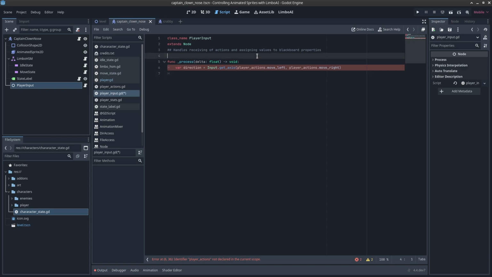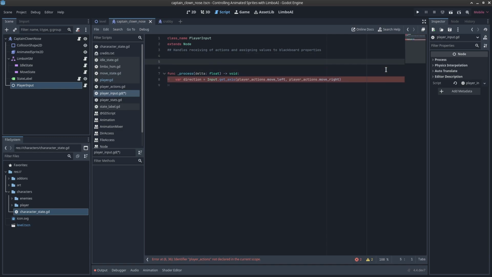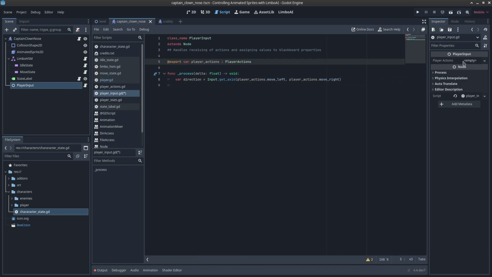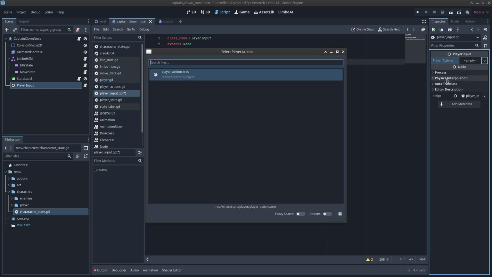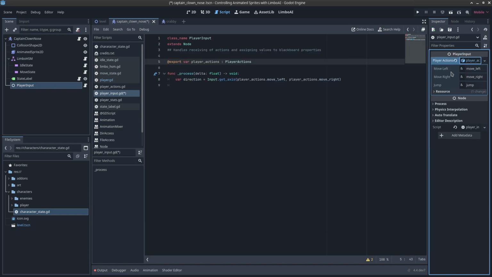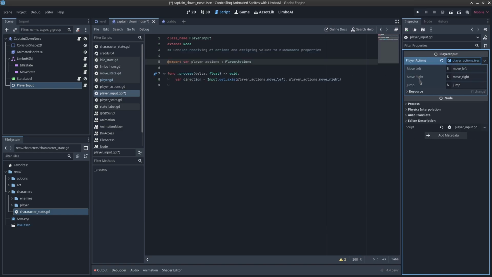But why we're getting the error is we're not referencing the player actions resource in here. So I will put that in as an export var player_actions, and this would be PlayerActions. Okay, and we can just quick load that on the side from the already existing resource, which you can see defined move left, move right, and jump.